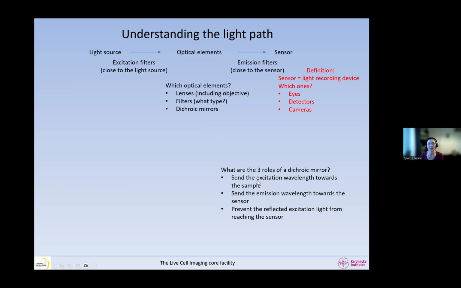And this is very important. We always need a dichroic mirror. So the dichroic mirrors are somewhere between the excitation filters or the light source and the sensor. So they are sort of in between there. We have pinholes in a confocal. That's also an optical element. So these are only in confocals, but we also have something that we should consider as an optical element. We have the sample, we have the cover slip, the mounting medium, and all these things completely are part of the light path.